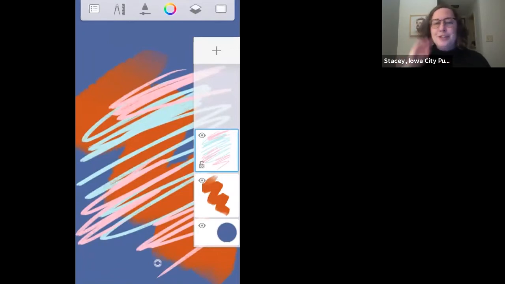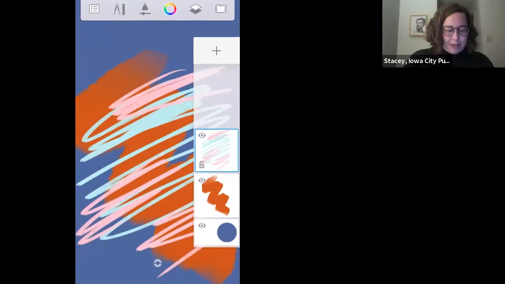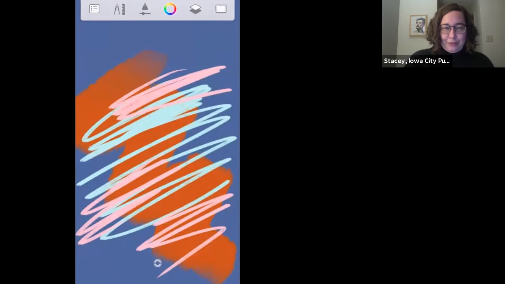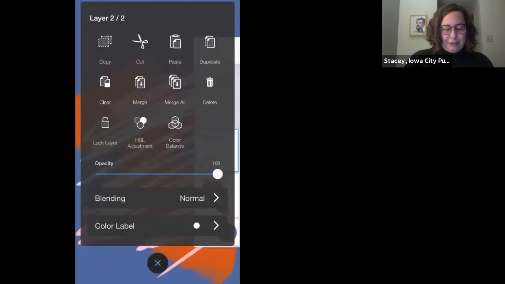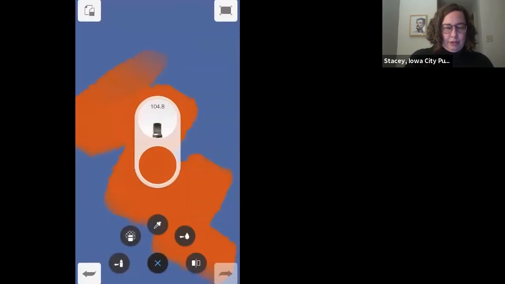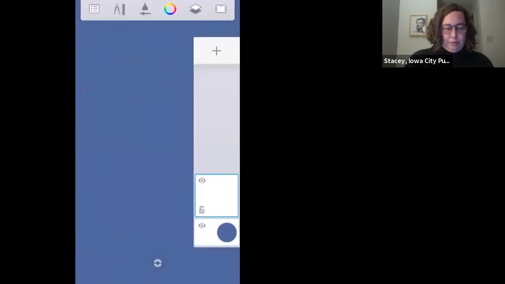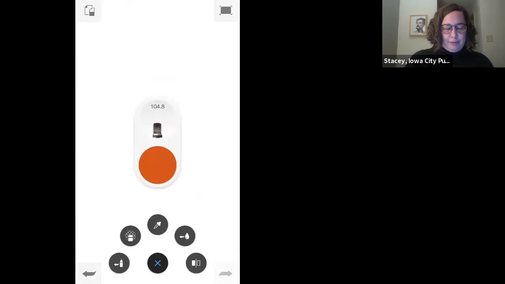Okay, so let me show what James, sorry, is it James? Yes. Let me show what I think maybe James was asking. This is going to demonstrate a few things. I'm going to delete these layers because I don't need them. I'm going to clear that one. I'm going to get rid of my background. So now I'm starting from scratch again.